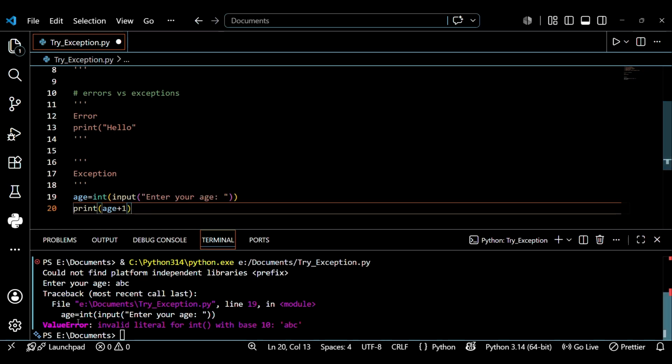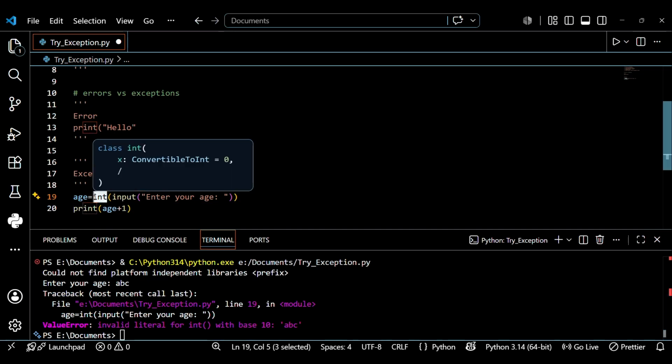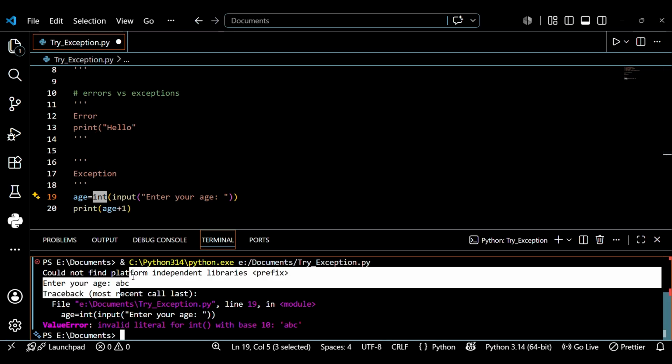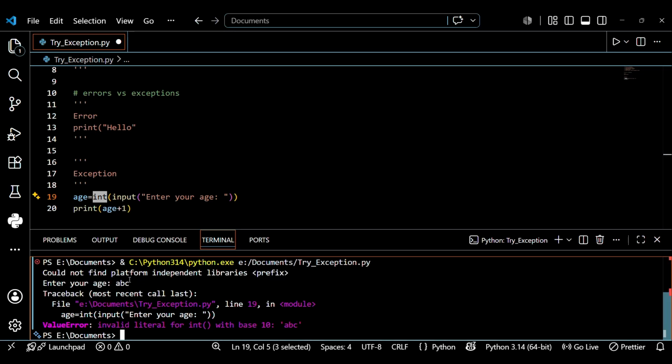But what is happening here? It shows some type of exception. It's asking for an integer, but I gave a string, so it's showing an exception. I hope you understand. The syntax is completely correct. Python understands every line perfectly, but while running, something unexpected happened. The user typed text instead of a number and caused a value error. So this is an exception, guys.